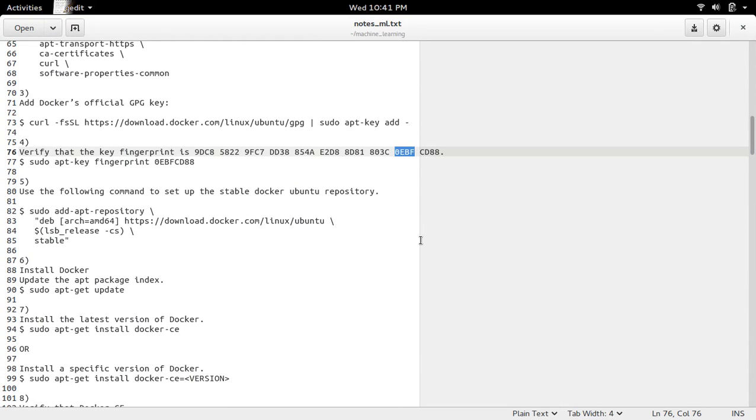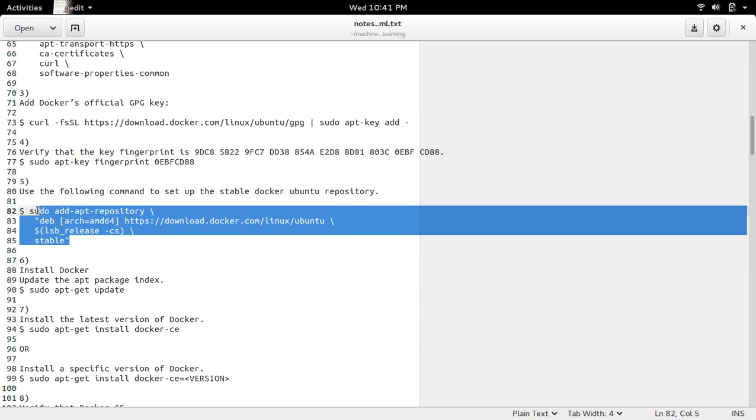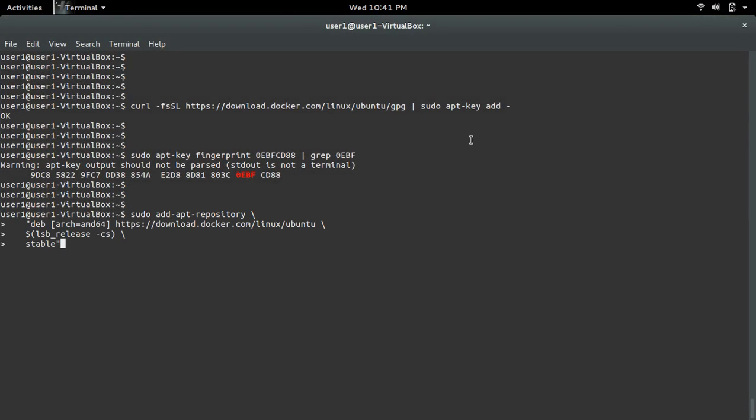After that, we need to add the stable Docker Ubuntu repository. So this command will add the Ubuntu repository for the stable version of Docker. Okay, repository is added.